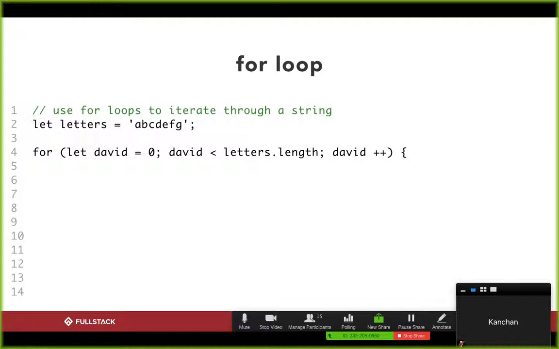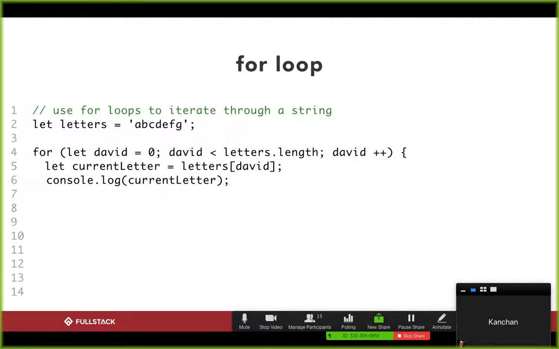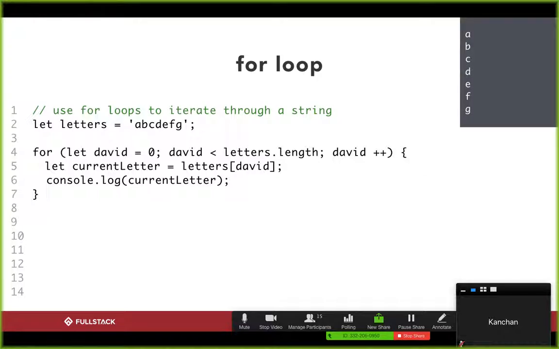I can create any variable I want because my counter is just a variable, so I can name it anything I want. Here I said let David equal 0, while David is less than letters.length. And then after every code block run, I then add 1 to the David counter. And all I do is I say let the current letter equal letters index of David, and then print out that letter.